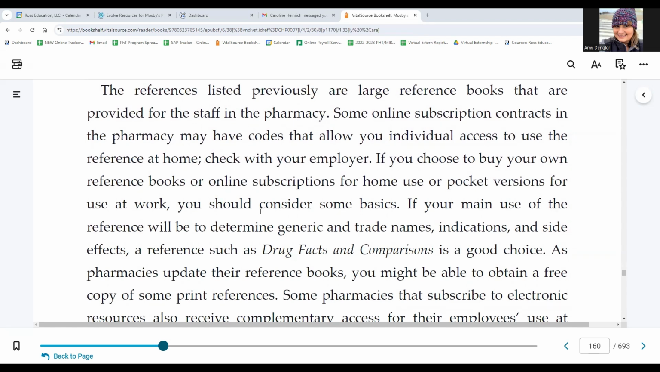If you choose to buy your own reference books or online subscriptions for home use or pocket versions for use at work, you should consider some basics. If your main use of the reference will be to determine generic and trade names, indications, and side effects, a reference such as Drug Facts and Comparisons is a good choice.